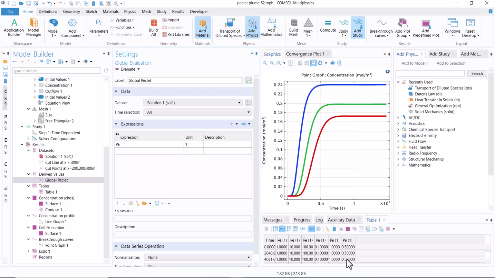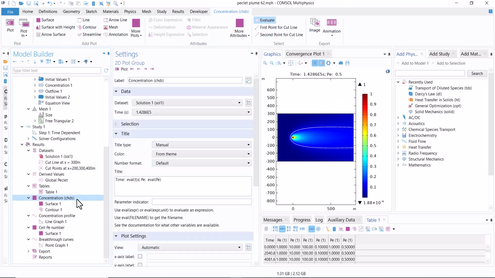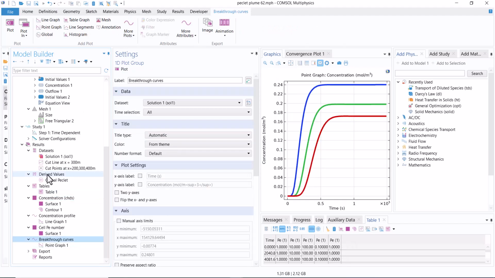Here's the Peclet number calculated as a global variable. I also am displaying the Peclet number in the title of this 2D plot. So you can see there's the setup. That eval t and eval pe evaluates the time and the Peclet number and plots them up there in the title. So that's another way to take a look at the Peclet number and the time as you go.